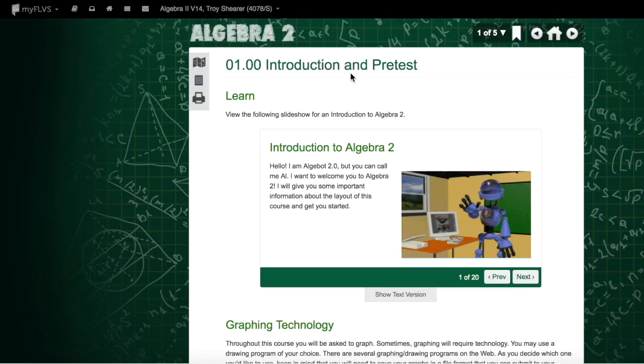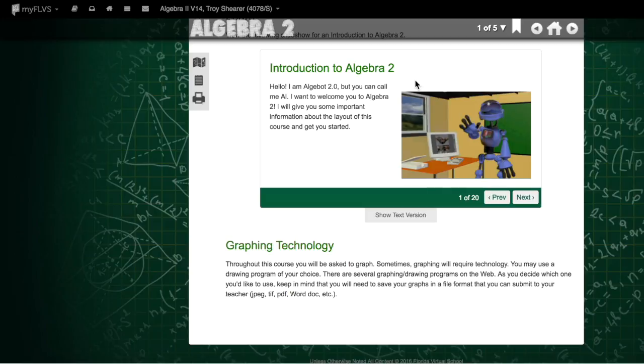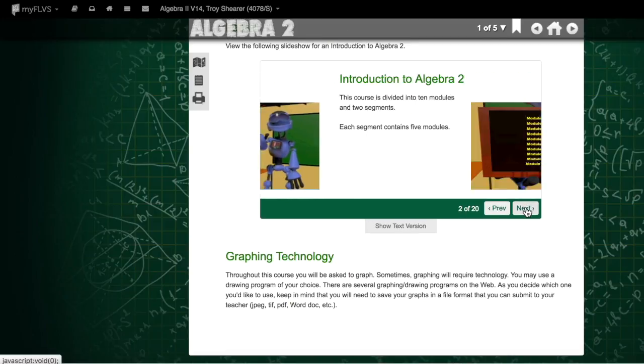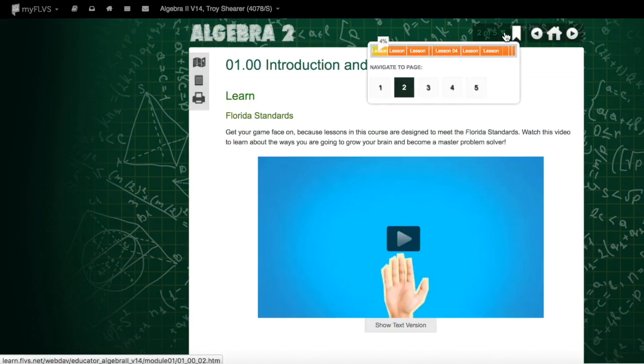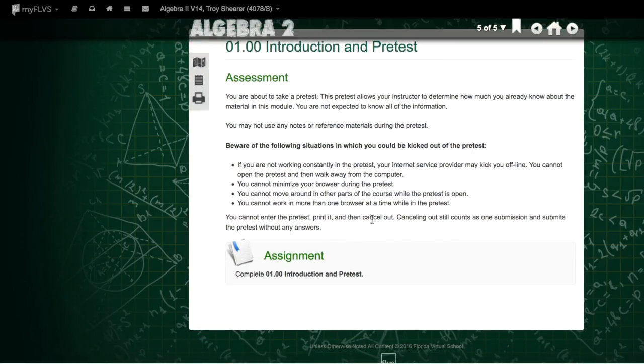This brings us to a mini lesson which is associated with our introduction and our pretest, and what we'll do is we'll read through the slides, including all of the sub-examples here in the middle, and then once we're finished, we'll progress through the next page until we get to the last page, which would be page 5. And let's go there now. And at the very bottom of page 5, you'll see there's an assignment listed. So now it's time to complete an assignment.